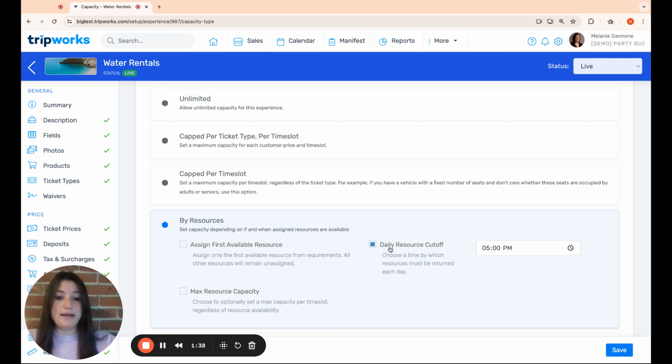The next option you have is a daily resource cutoff time. So you might advertise times on your experience where, let's say, it's repeating every hour from 9 a.m. to 5 p.m. However, your ticket types are durations. So maybe your ticket types are a 1-hour rental, 3-hour rental, and 7-hour rental. There may be a time where you don't want customers to select a 7-hour rental at 4 o'clock if your shop closes at 5. So this will automate the checkout process.